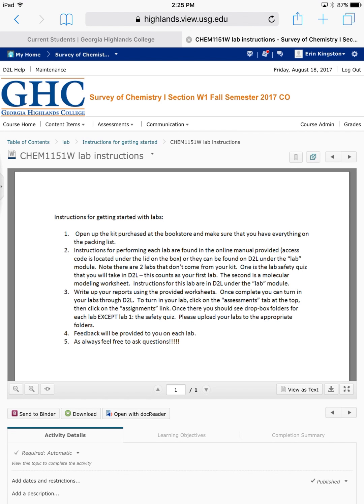Note there are two labs that do not come from your kit. One is the safety quiz that you will take in D2L. This counts as your first lab. The second is a molecular modeling worksheet. It's just a worksheet, and instructions for that lab are also found in D2L under the labs. Step 3, write up your reports using the provided worksheets, and then you can turn in your labs through D2L, and I'll show you how to do that in a moment.